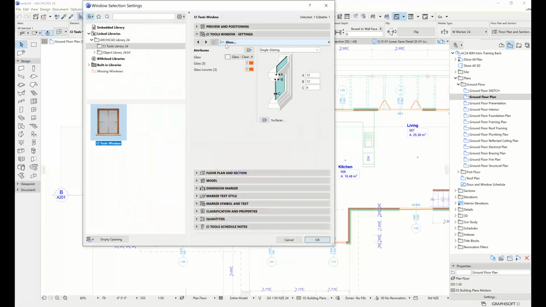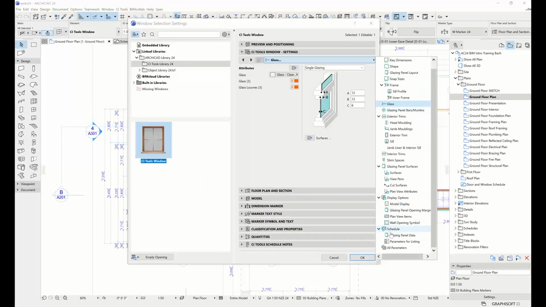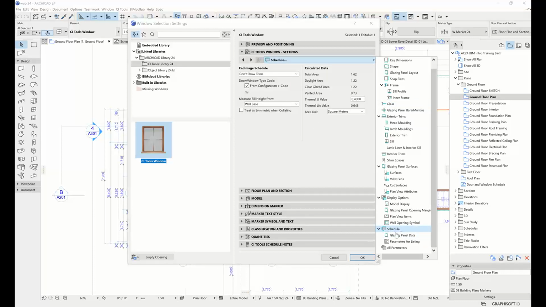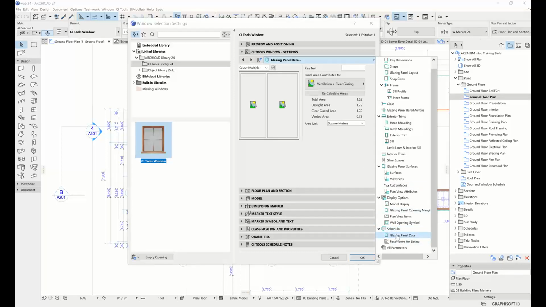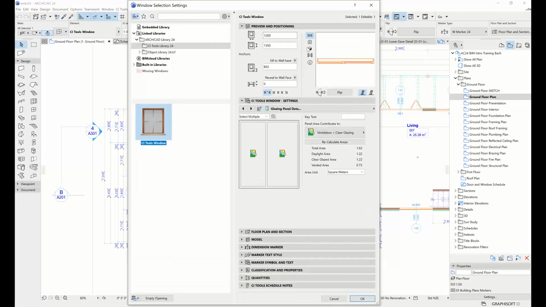if you open up the settings dialog for your window or door, you can head down to this glazing panel data section here. So it's under the schedule setting here. You can see we've got some calculated data. And if we click down on glazing panel data itself, you can see some settings for it that give you a bit more configurability. So at the moment, I've got a window which has two sides on it, which you can see represented down here. And we've got some settings over to the right here.